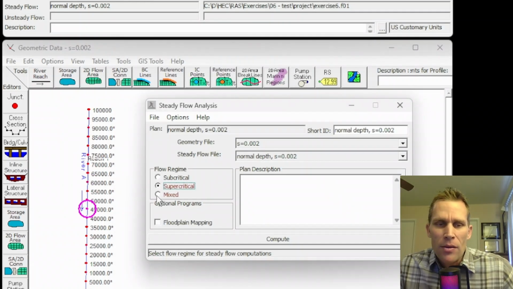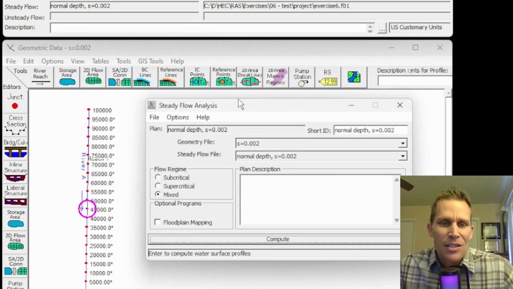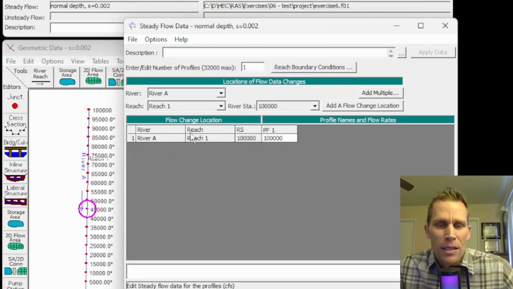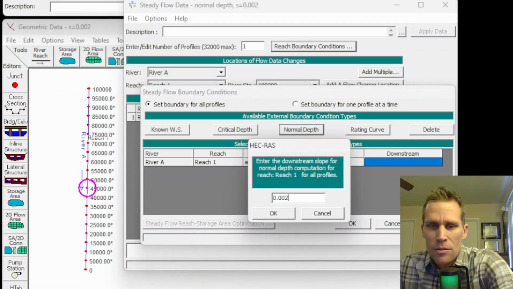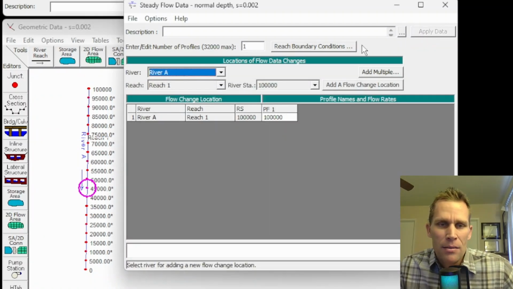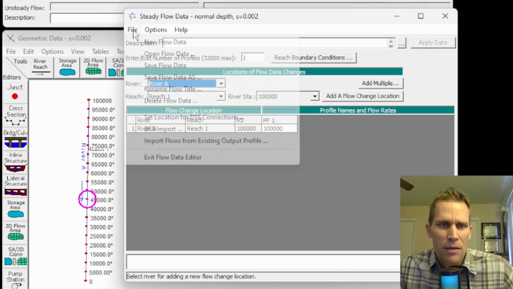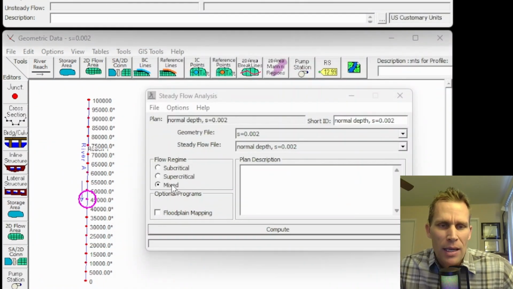Now, if I tried running the mixed flow regime, it's going to complain about not having a downstream boundary condition. See, so it's missing the downstream boundary condition. So let's go ahead and add that back in. I'm going to go to Edit, Steady Flow Data, Boundary Conditions, and then Normal Depth, 0.02, OK, and then Apply Data, which I believe is just the same thing as Save and Close. Save, OK. And now let's go ahead and run mix.